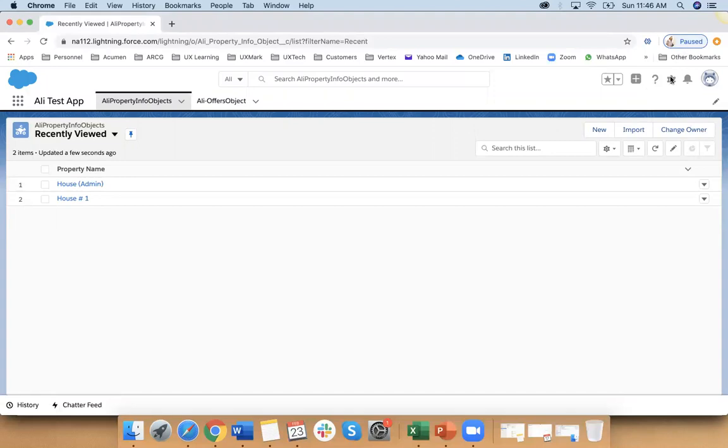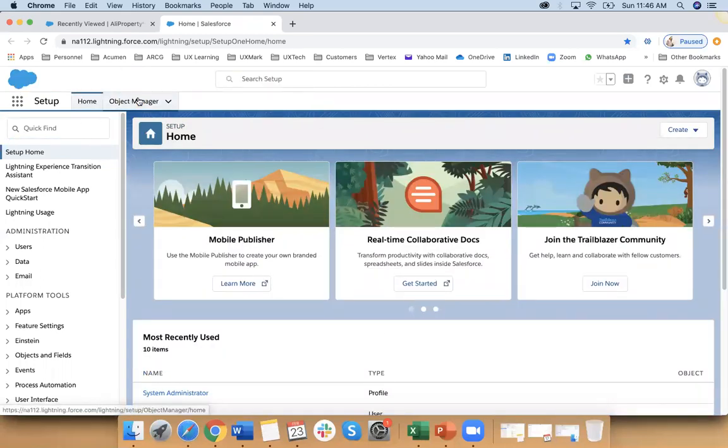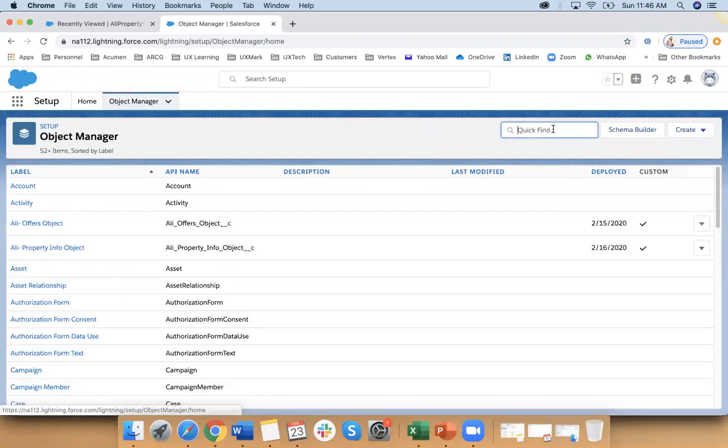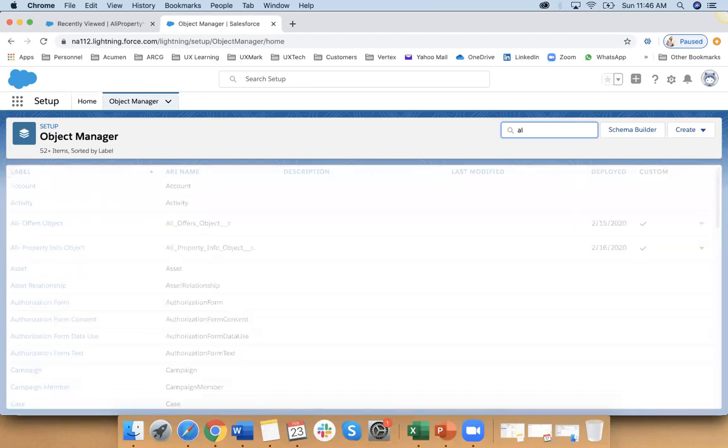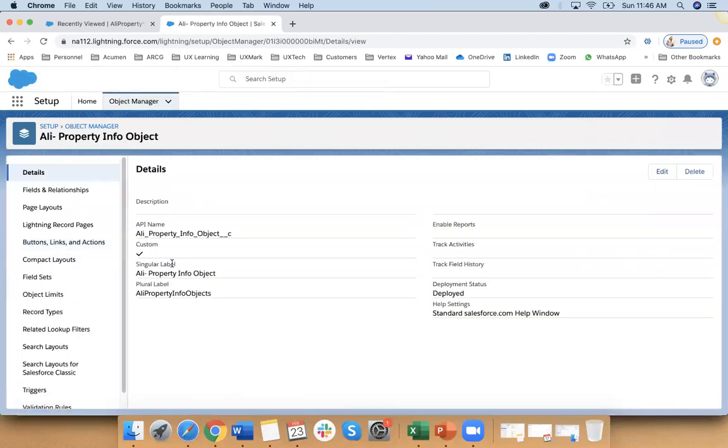I think go to setup, I guess. Go to setup. Okay. And then, yeah, object manager. Find the object or table. Here it is called Ali something. So we look for Ali property info. Info is the table, the real name is object. So we go to the object called Ali property info.